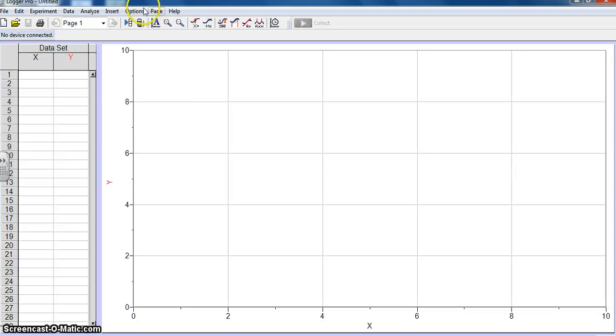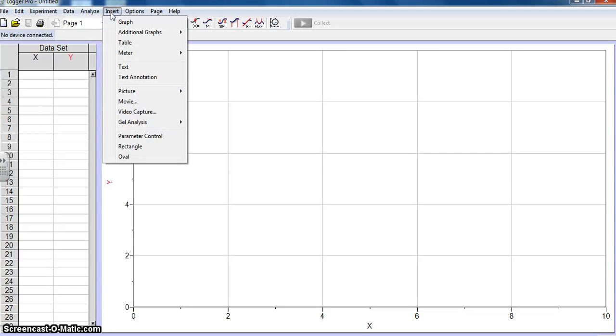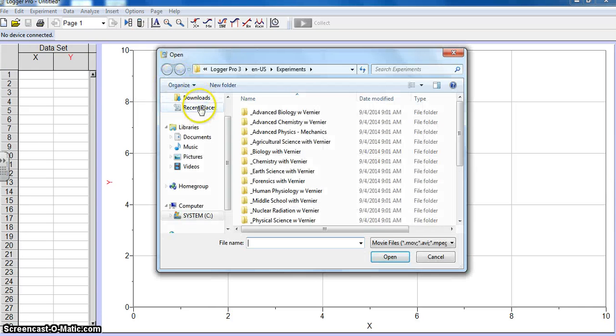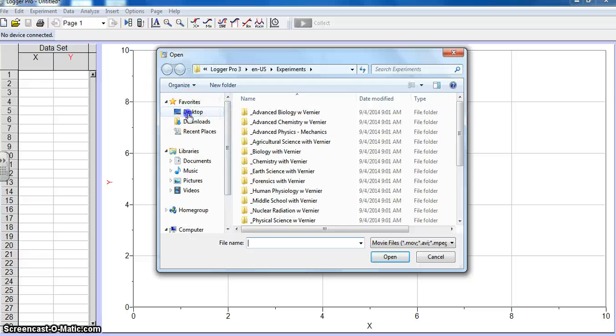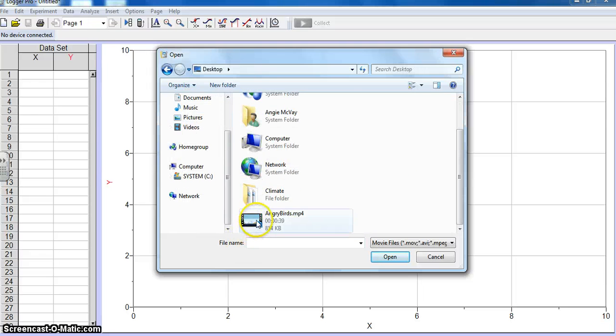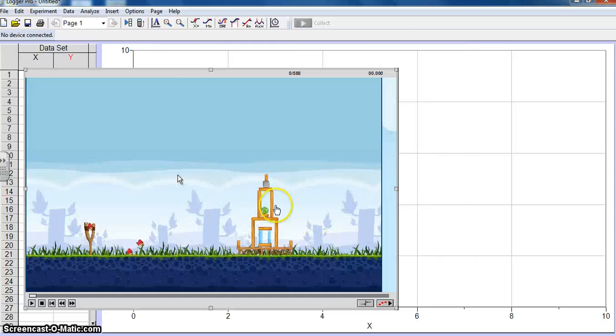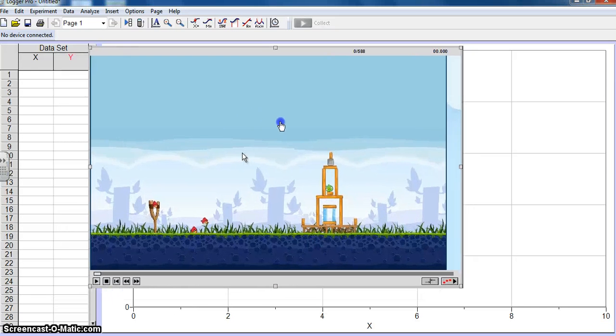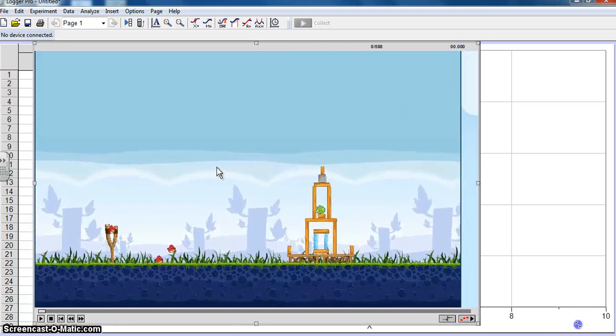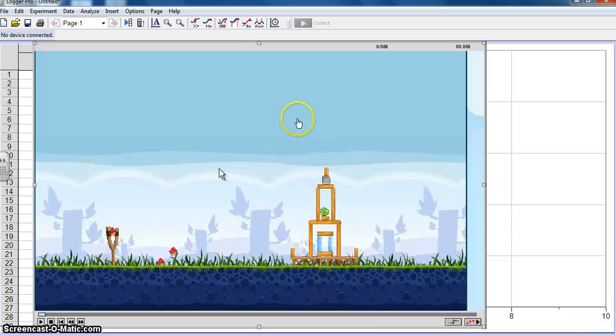When your Logger Pro window is open, go to Insert, Movie, and then go to your desktop and open the Angry Birds video. Now, it's going to be most helpful if you can make the video as large as possible on your screen. It's okay if it covers the graph, that's fine.